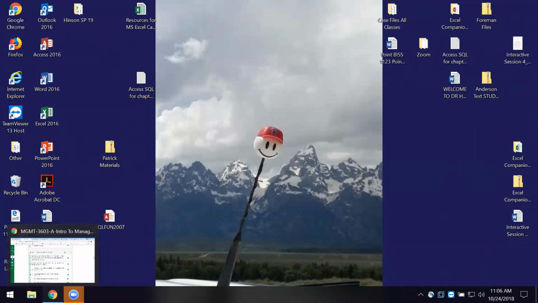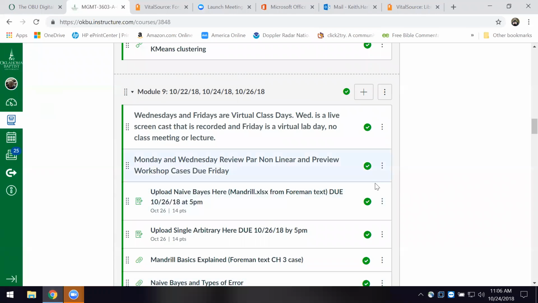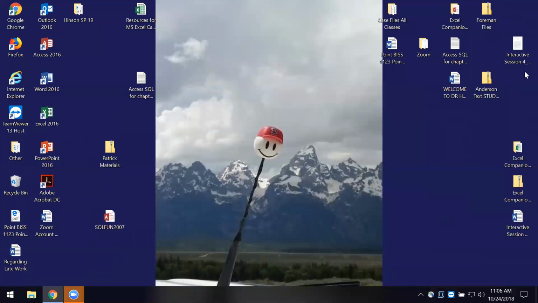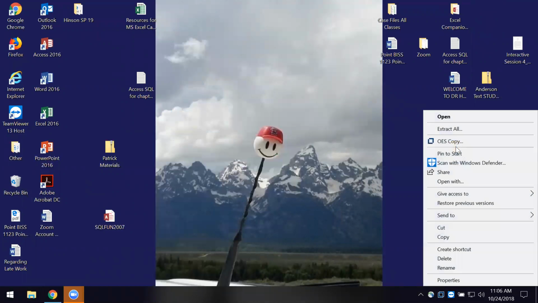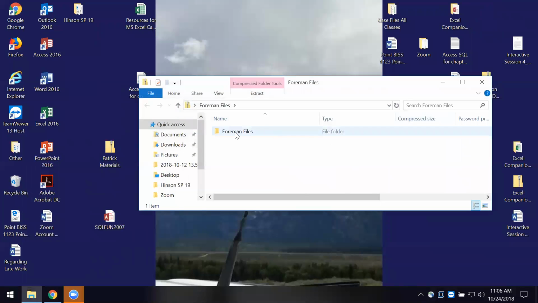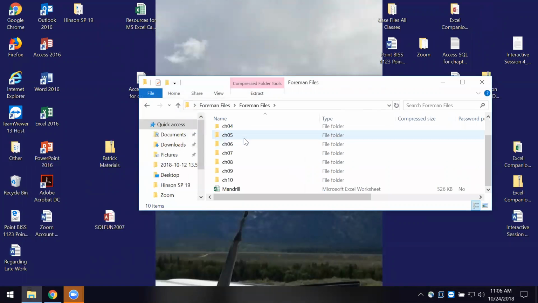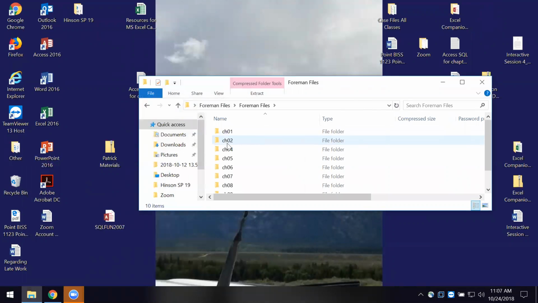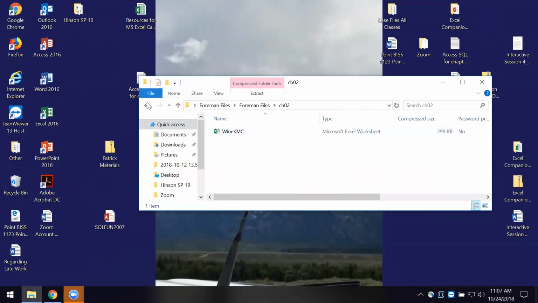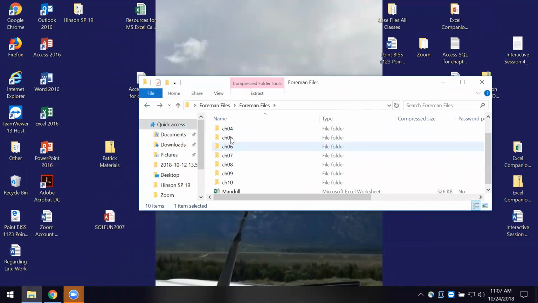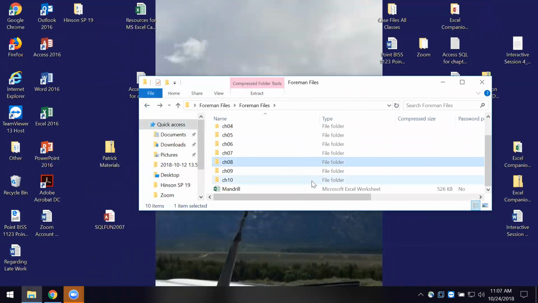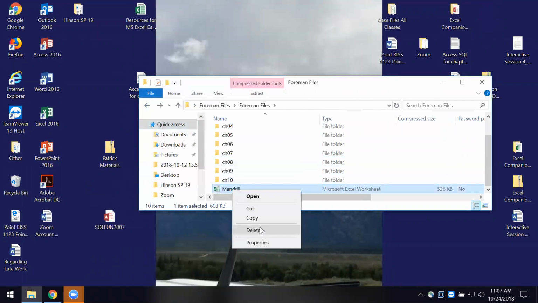Now, that's from the Foreman text. So let me go back in here, and I'll get the Foreman files, and we'll take a look at them. I think it's going to be over in chapter 3 or chapter 2 if I'm not mistaken. Nope, that's the other. So it's going to be chapter 4. Oh, wait a minute. Here I am. My apologies. Let me copy this, and I'll throw it on the desktop, and we'll start to take a look at it.